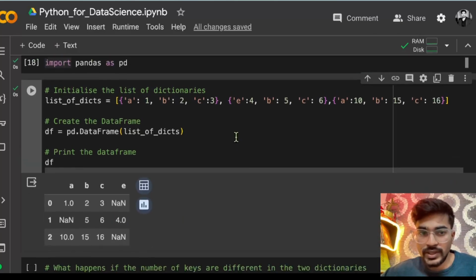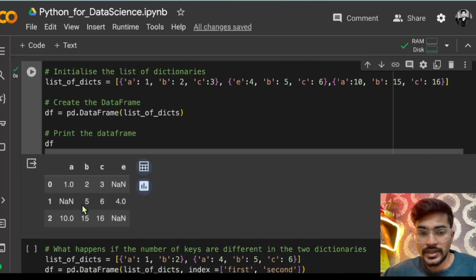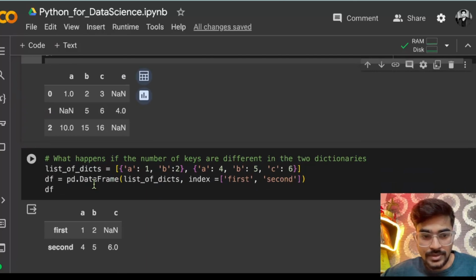So that is how you can create a data frame using a list of dictionaries, and you need to take care of what the column values are, that means the key values that you provide inside those dictionaries, because those are going to be converted into column headers here. So that is the same example that I have given.